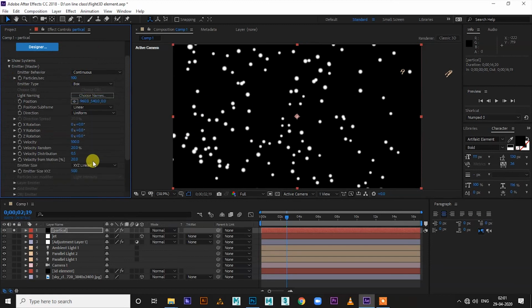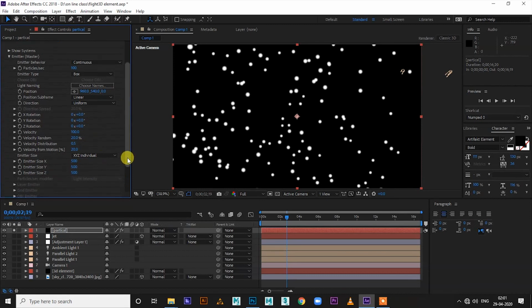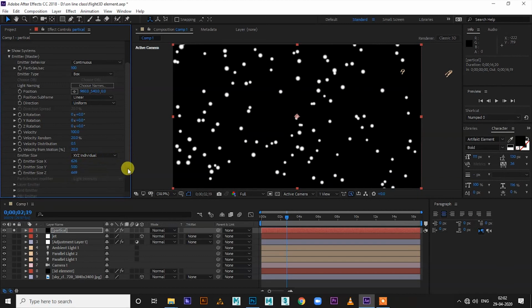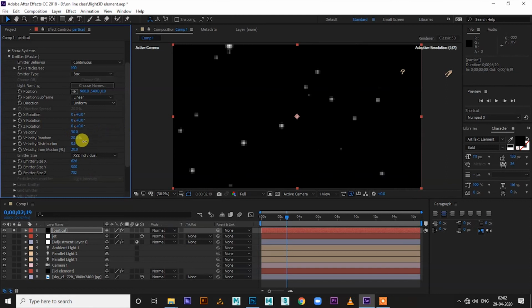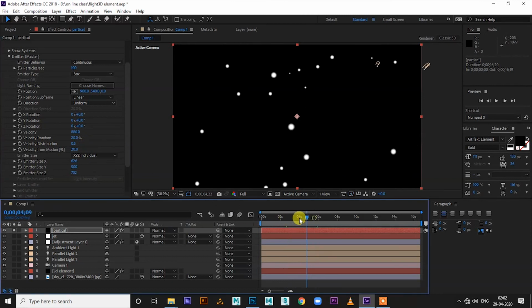After that, I select XYZ individual. Then I select over here the distance. Somewhere I need the velocity and all to be increased, maybe 900 or something approximately. Yeah, okay. So I just applied the velocity.